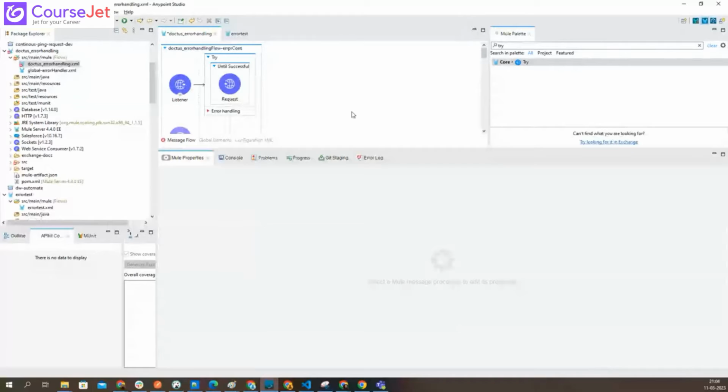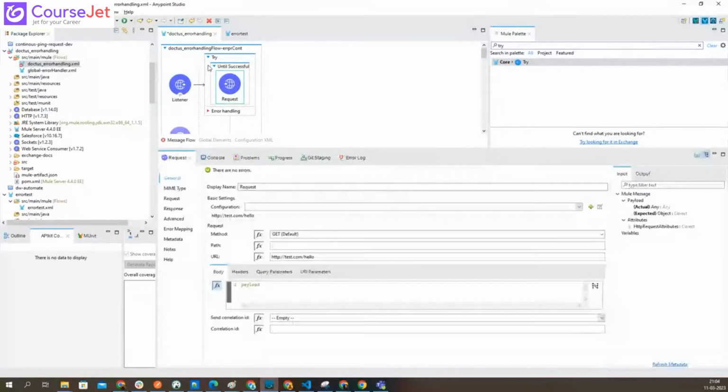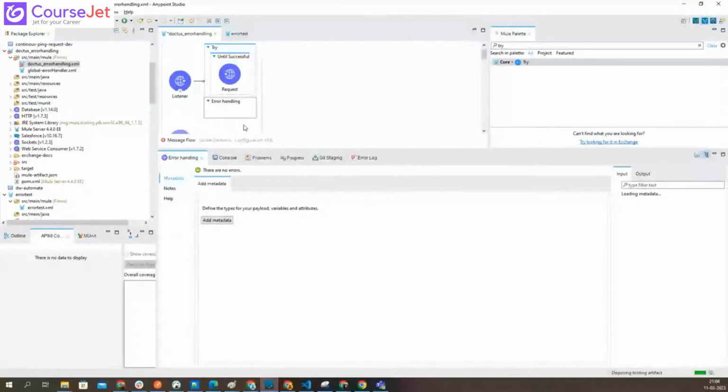Let's say if this fails 5 times, because the value is 5 here, then only this error handling will be executed. Otherwise, error handling will not be executed. But in case you add this try inside the until successful, then each and every time the error handling will be executed in case of failure.